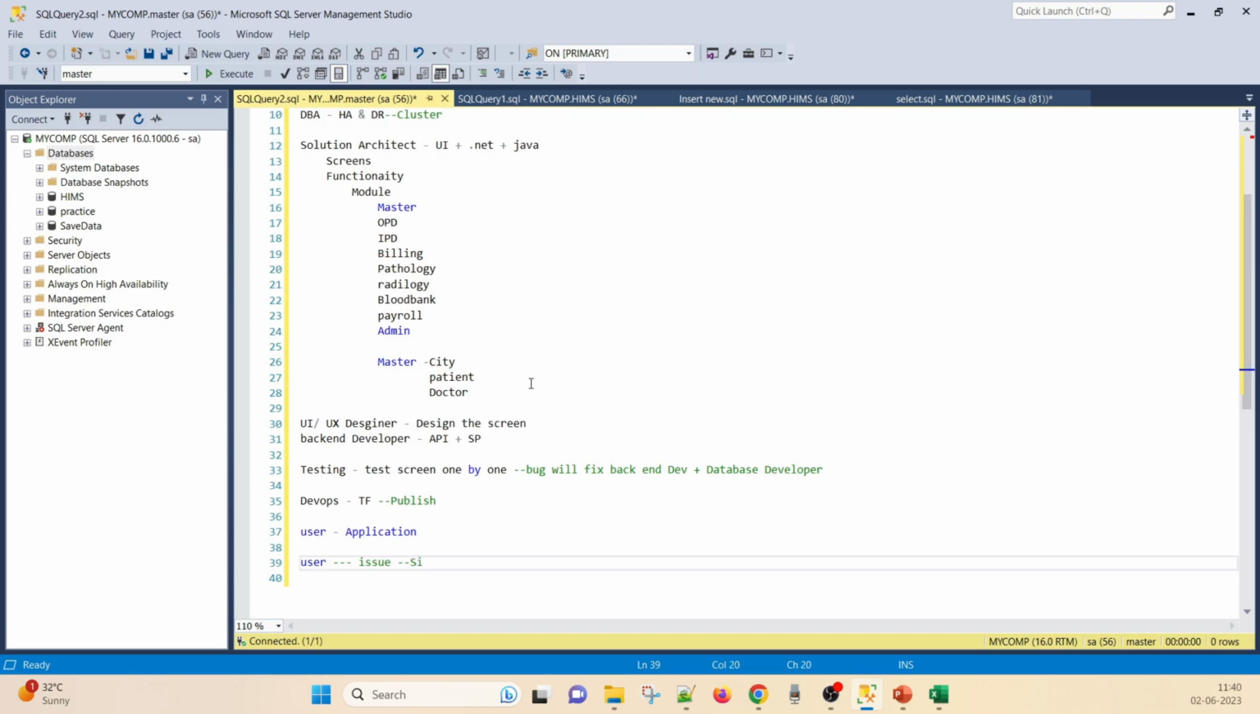So what will the support team do? They will identify what the issue is, and after that analyze it, from the screen point of view: is it an application bug, a code bug, or a database bug? They will identify it and pass that bug to the respective team, or some support team members can fix it themselves. And yeah, that's it.